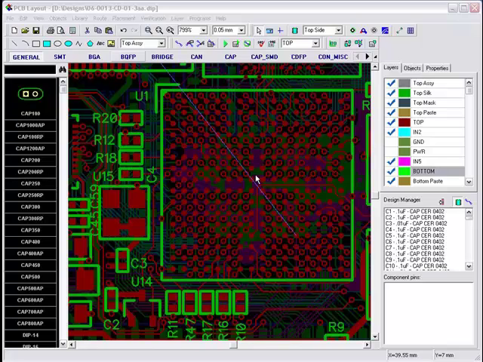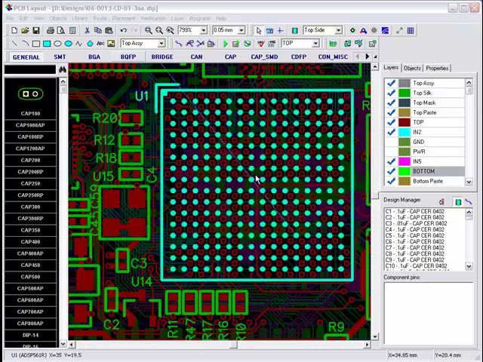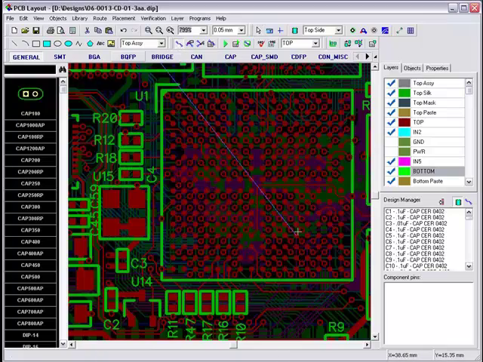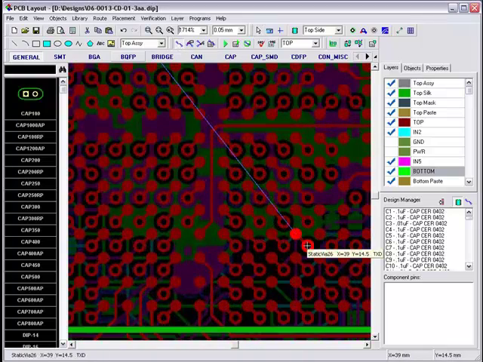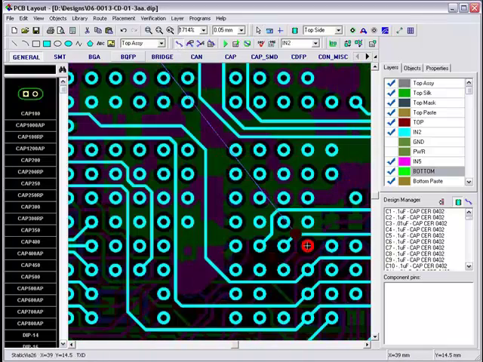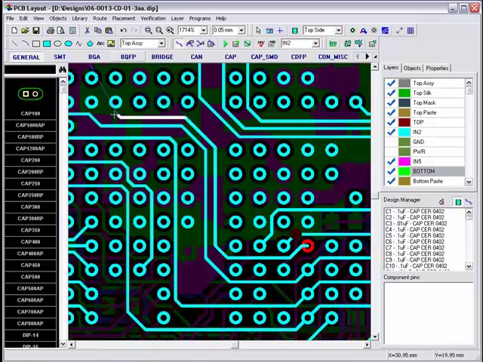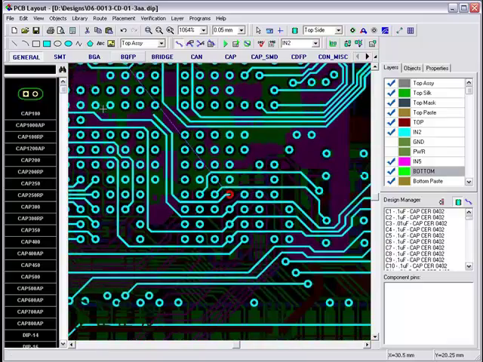DipTrace has features for creating and editing traces manually. Click the Route Mode button to create traces. Also, to switch layers, you can use the hotkeys Shift plus the layer number on the stack. To create a new trace, left-click on the first point and draw a line to the second point.